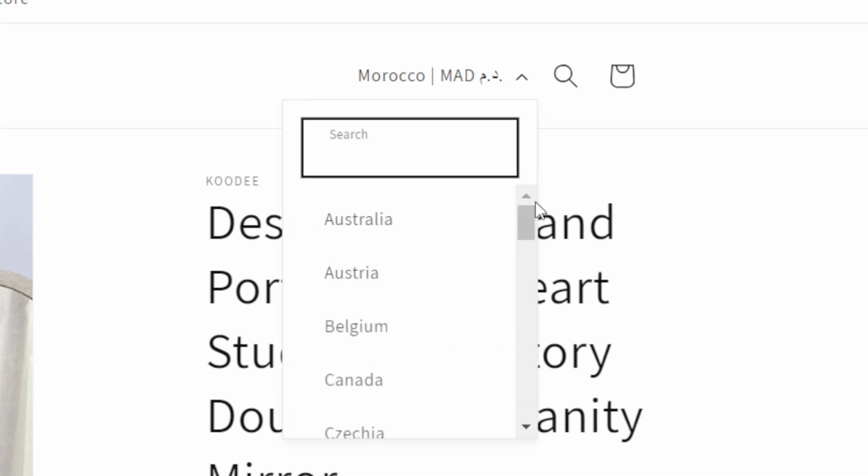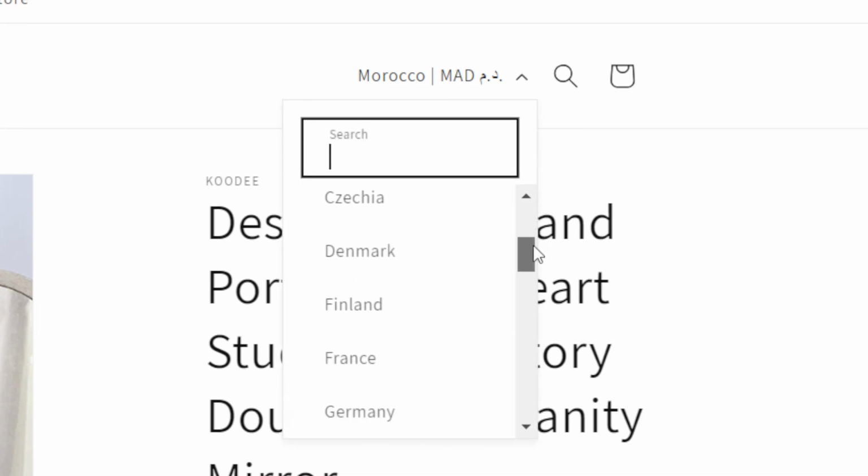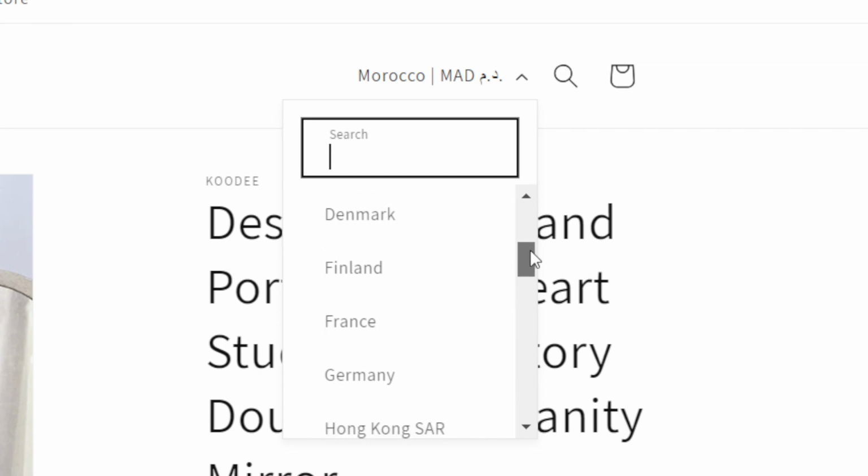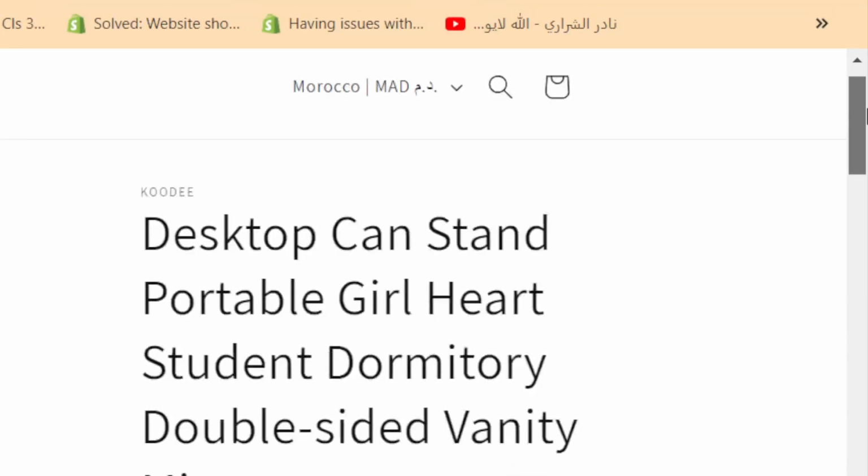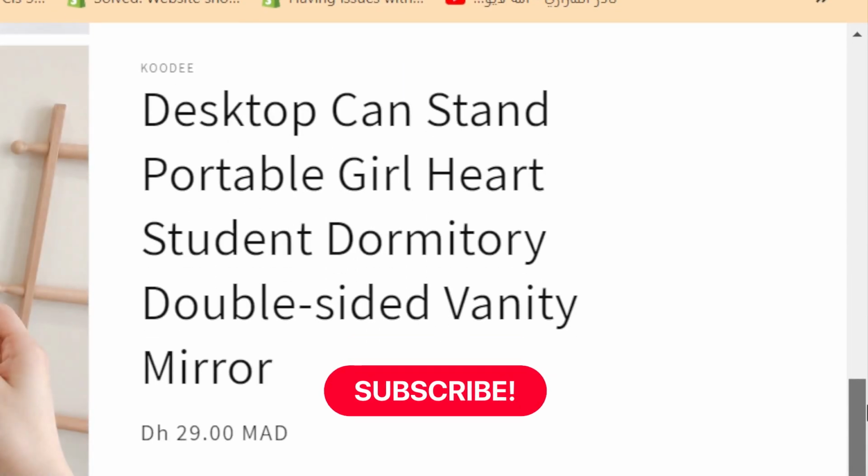That way a lot of people are going to be able to purchase from your store. So that's exactly why you need to activate international market.